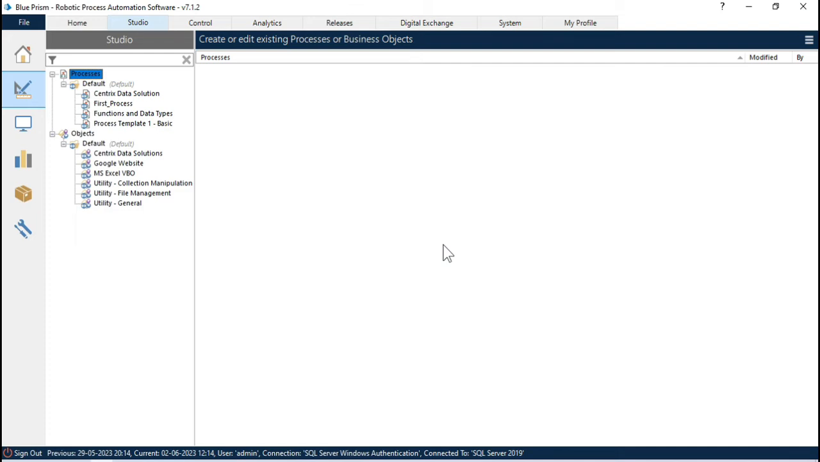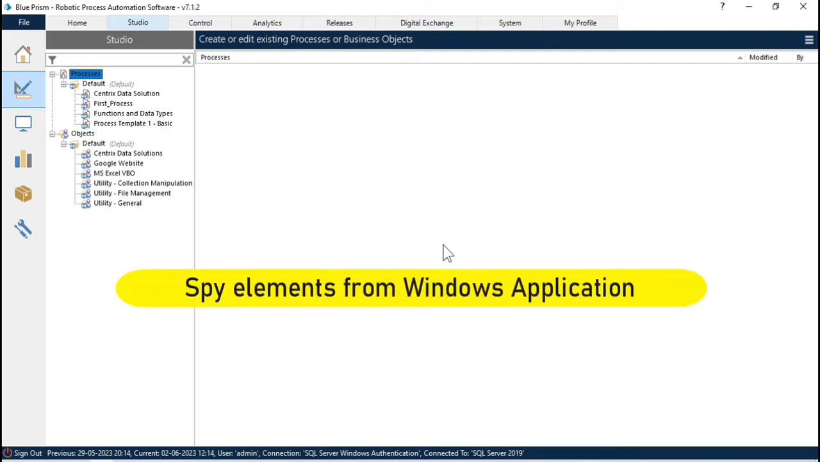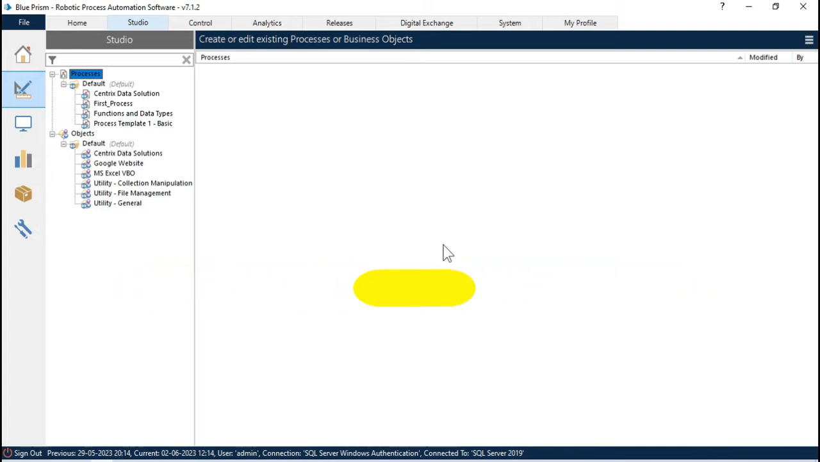Hi, in this video I'm going to show you how to spy elements from a Windows application. We can do that using Application Modeler. So first we need to create objects for that one. Let me create an object.